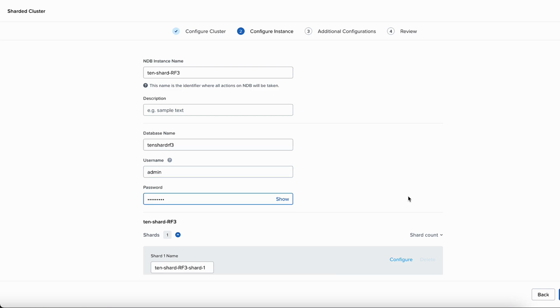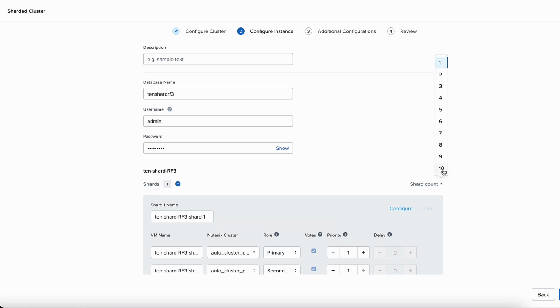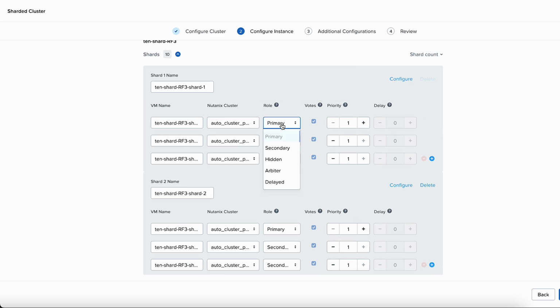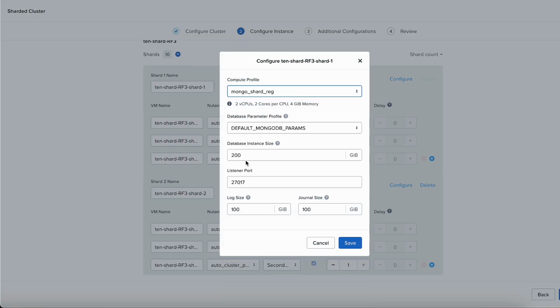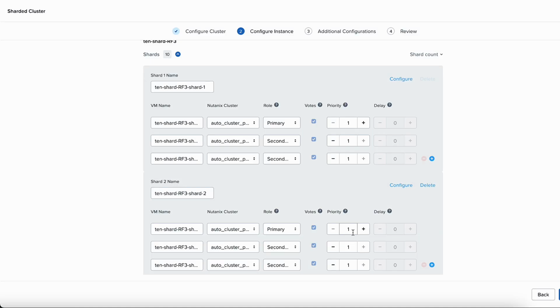Here is the exciting part: selecting the shard count. I'm going for the max and choosing 10 shards for this video. You can customize shard names, VM names, and choose the primary. You can also adjust the compute profile and set the initial size for the database instance, logs, and journals.